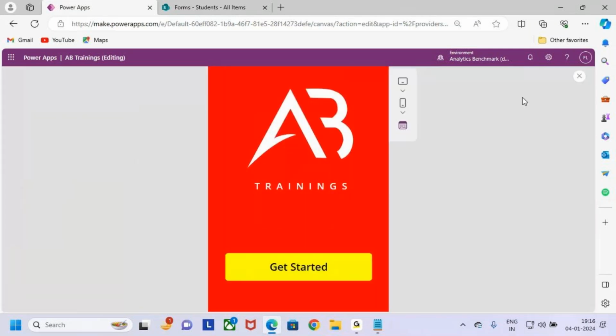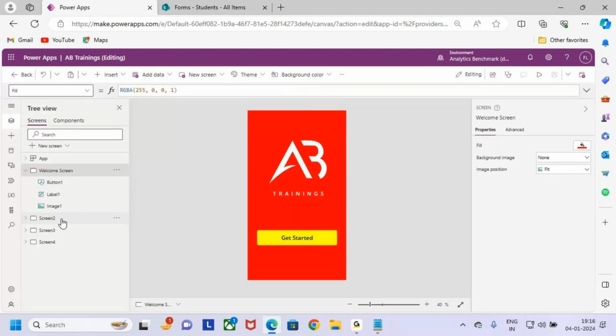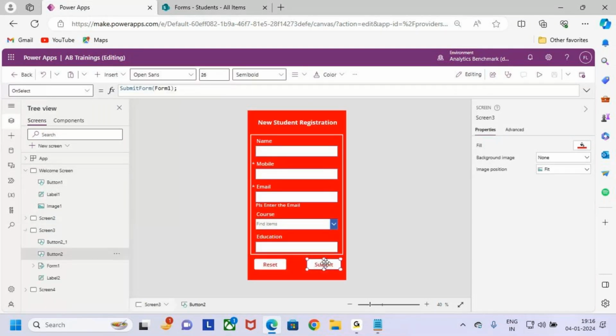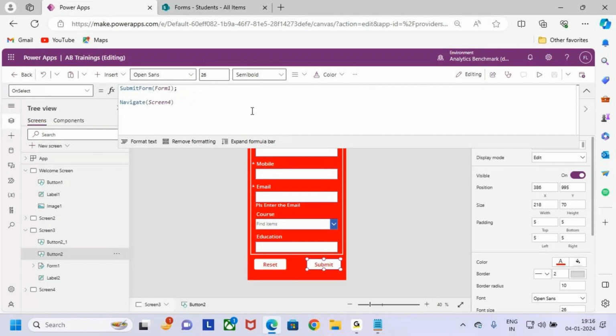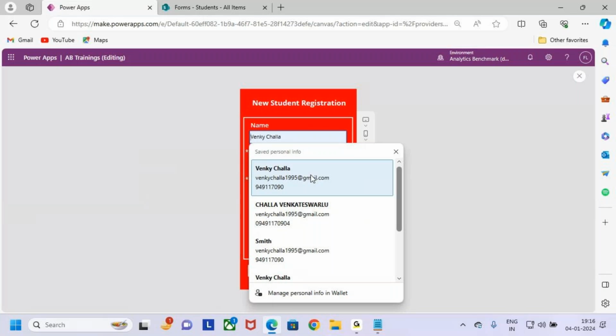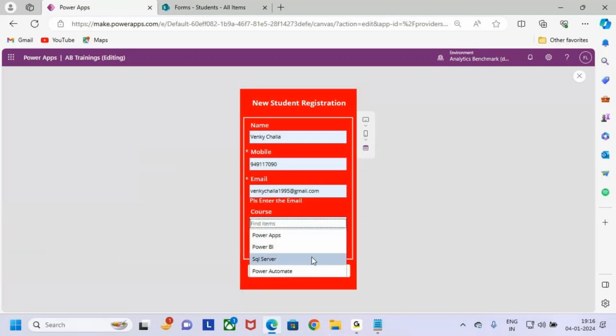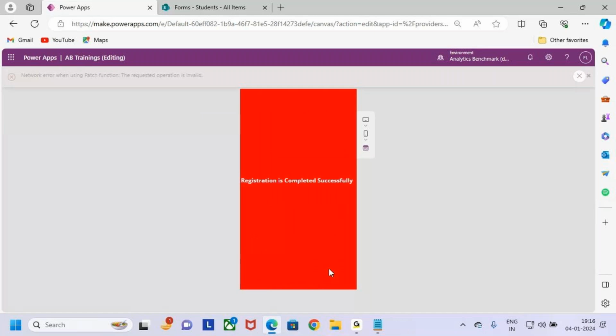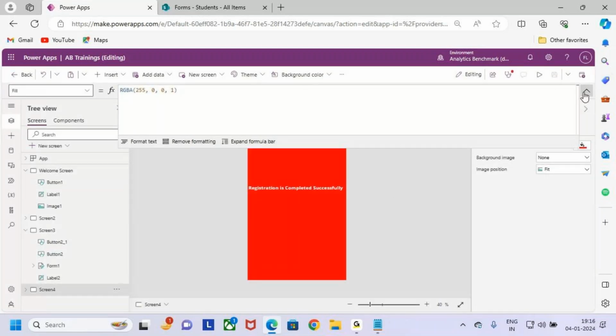Now just go and play the app. Let me check whether we have the error now. No, there is nothing. Now go to screen 1. Click on play, click on get started, click on new student registration. Let me enter some details. Select the course as SQL Server. Let me keep the education as ECE and click on the submit button. Now still, why is it throwing this error? Everything is fine. There is nothing to worry about, but it is showing some error. Let me check.